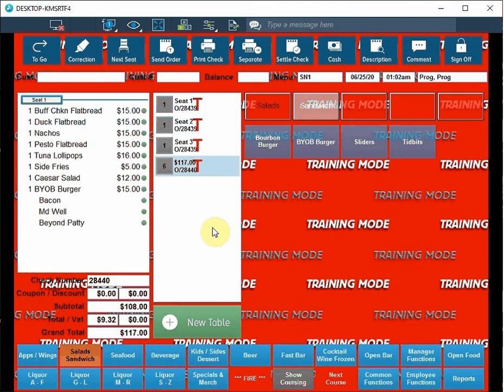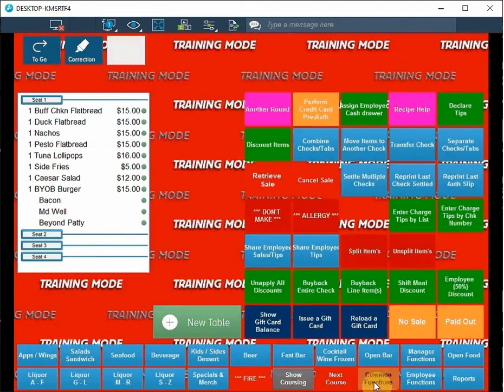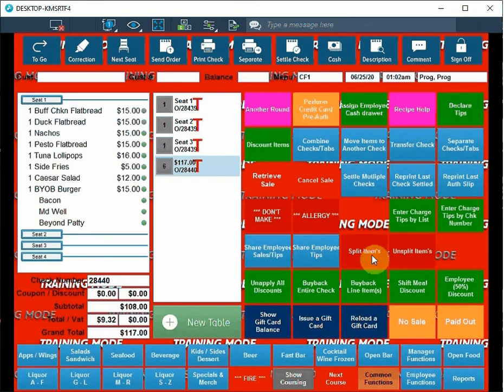Alright, now it's here, and now at the end they say, oh, there's 4 of us and we want to split it evenly down the middle, and they all have 4 different credit cards. The easiest way to do that would be, again, to add 4 seats total. You have 4 seats right here, and then go to common functions and then hit split items.